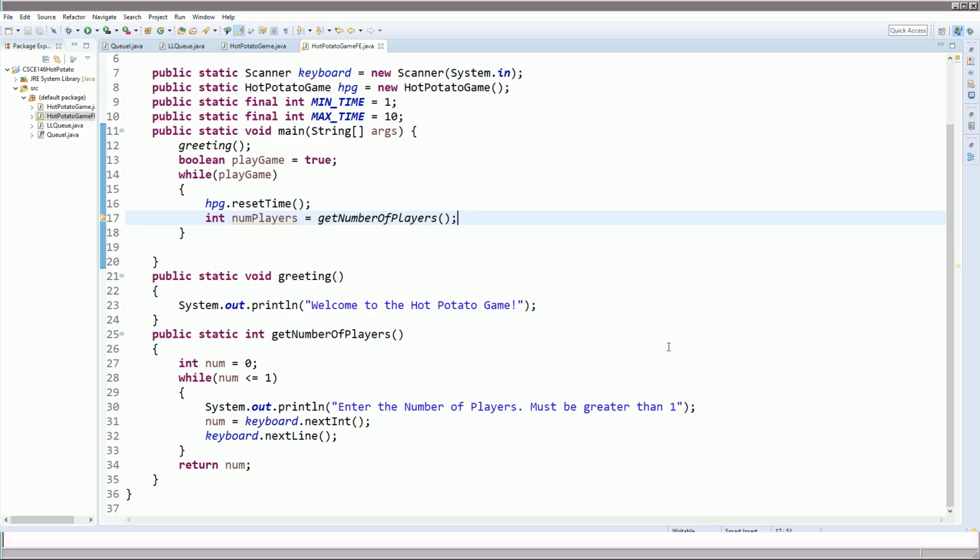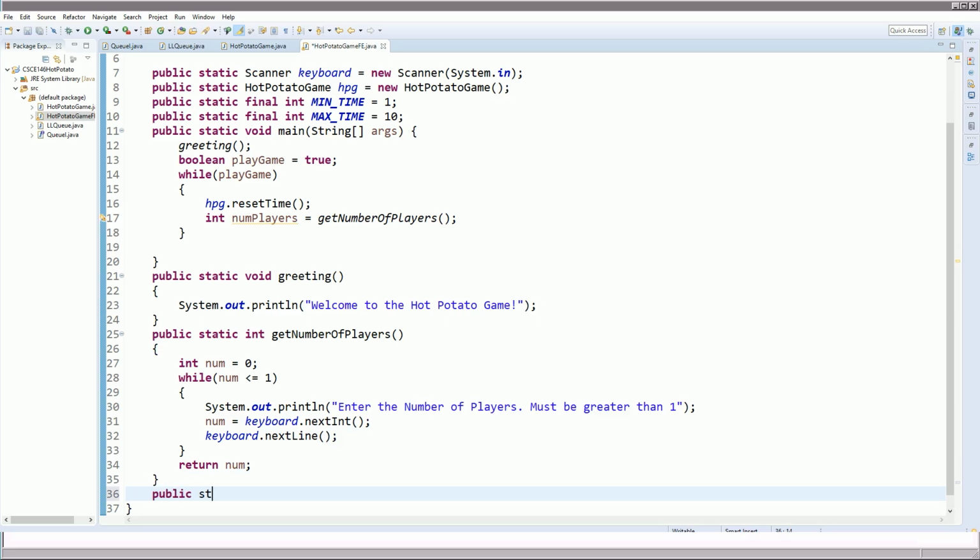Now, once we have the number of players, we need to add them, so the players need to provide their name. This, once again, feels like a different action. This should be a different method. So we're going to create public static void addPlayers, with int num, the number of players that we're going to add.